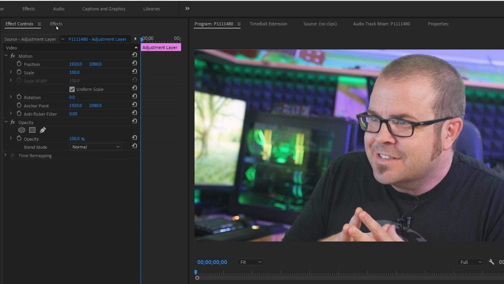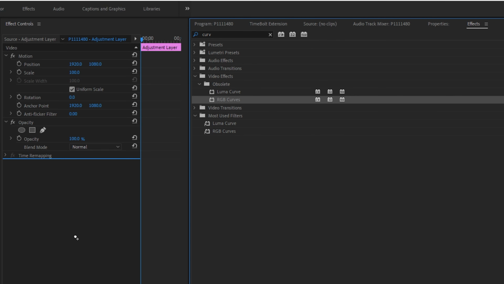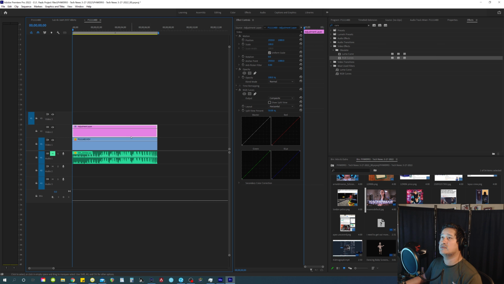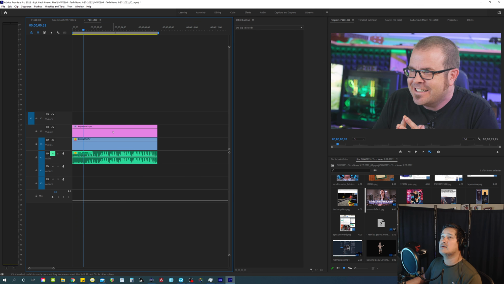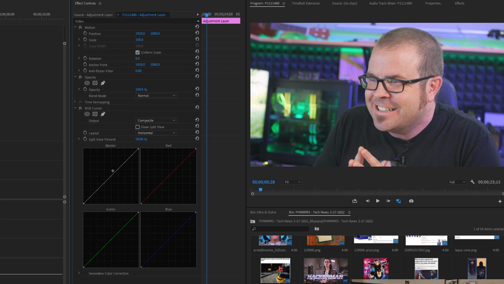Again, very simple. So what I'm gonna do is look for our curves, right? You can simply type in curve here. Let's get the RGB curves, drop it in the effects, right? The cool thing about the adjustment layer is that anything underneath it gets affected by it. That's how it works. So now select the adjustment layer, and I'm gonna go extreme in the sense that I wanna go really red, because he's evil.